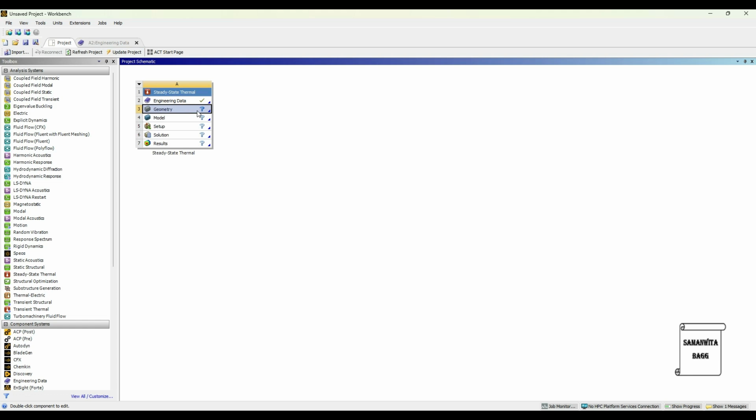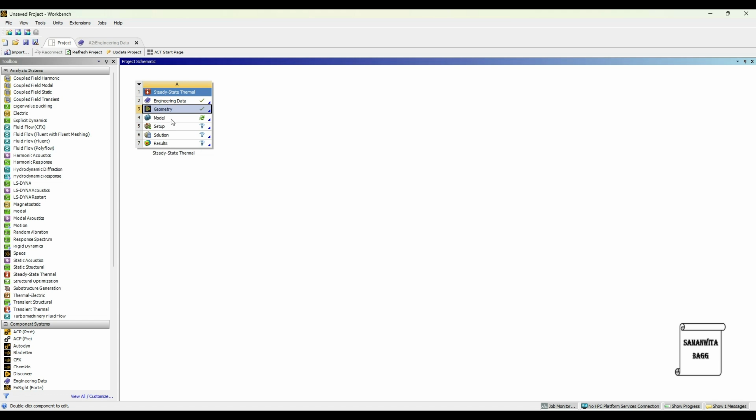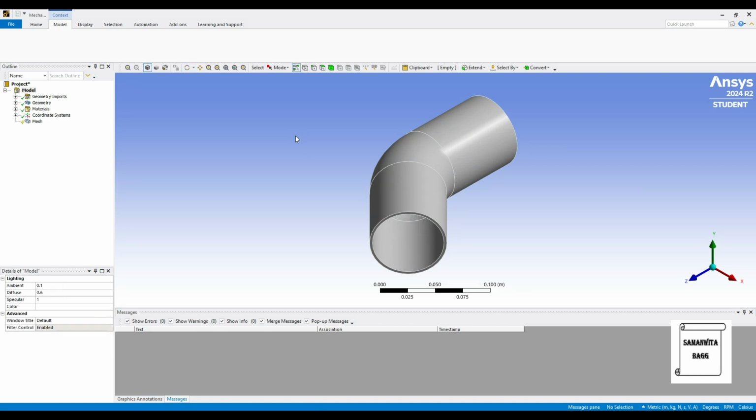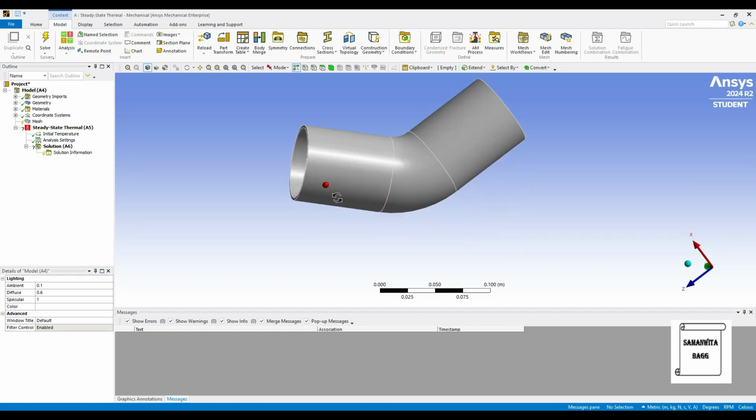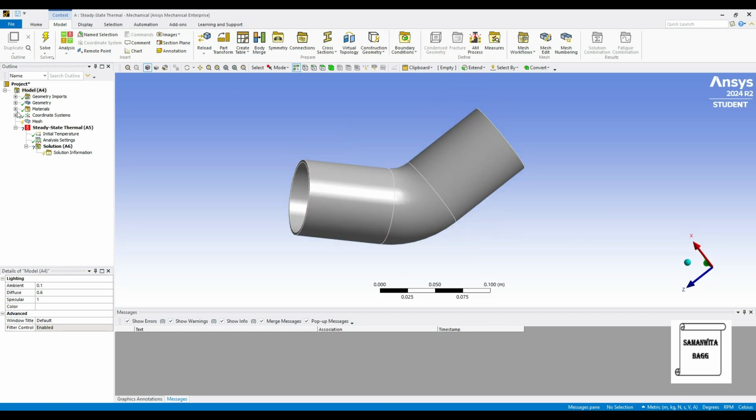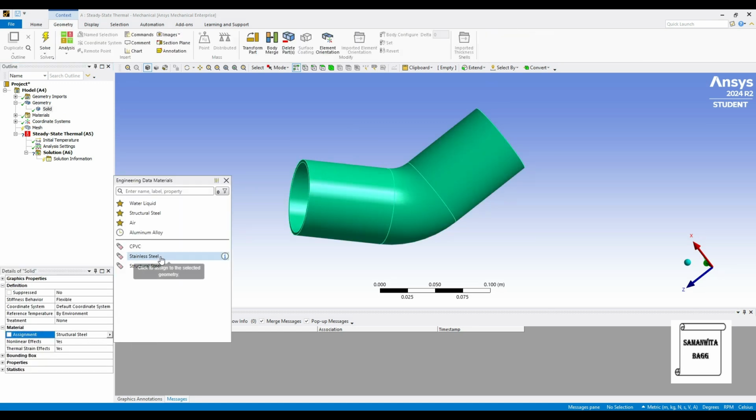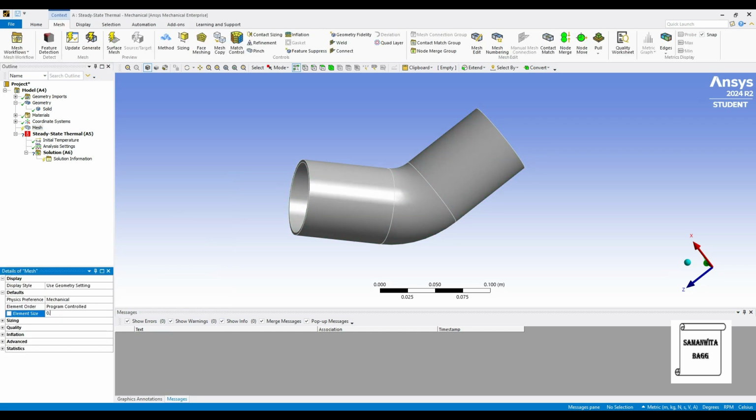Next, I'll go to geometry and right click. I will import the geometry directly. Then I'll go to model and double click. First, I'll go to geometry solid. I'll change the material to stainless steel. Then I'll go to mesh. I'll give the element size as 0.01 meter and generate.